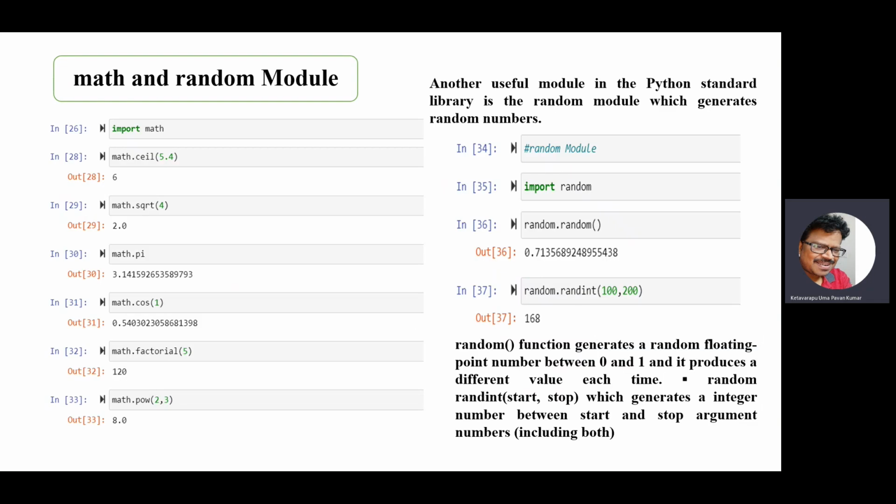Now, for example, we are talking about the math and random modules, friends. In math, we have the ceil function, square root, pi value, cos, factorial, power, and all these functionalities I can get by importing math. Import math. Obviously, you can access all these functionalities like math.ceil of 5.4, math.sqrt of 4, math.pi value, math.cos of 1, math.factorial, and math.pow function.